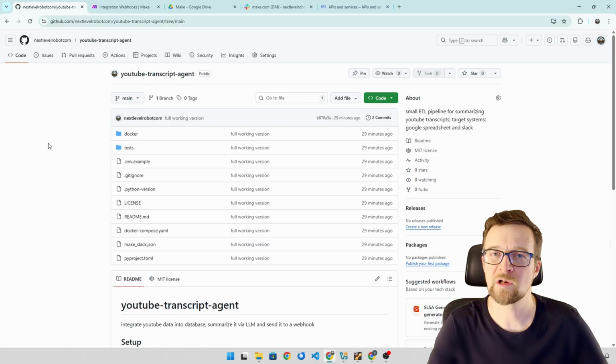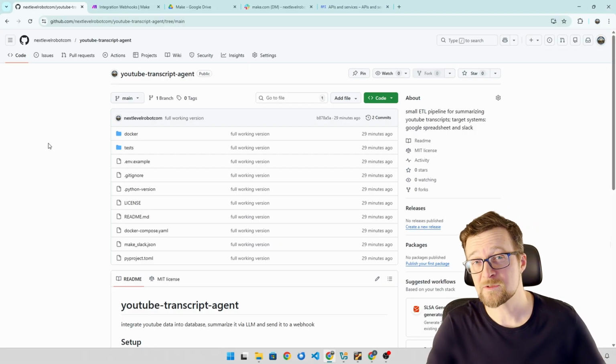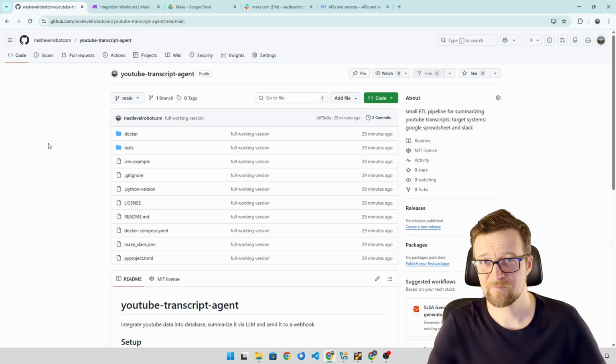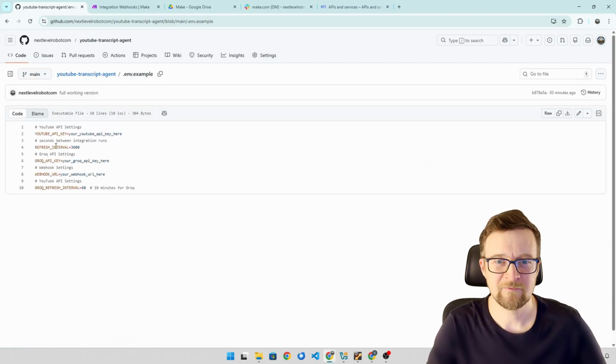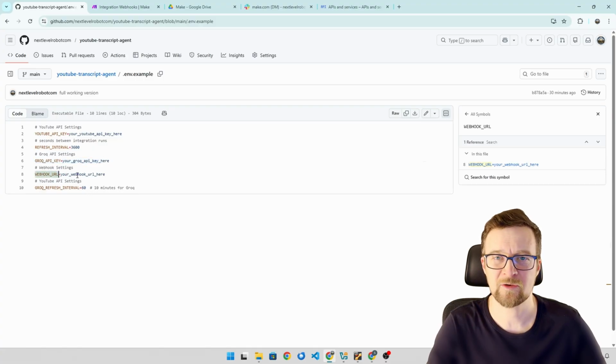Now coming to the setup. First, you will need to clone the repository, which I will link in the description. You will also need Docker and Docker Compose. And now if you look into the env.example, you also need some API keys like the YouTube API key, then the Groq API key and the webhook for make.com.